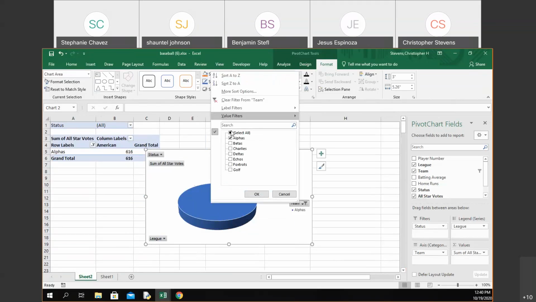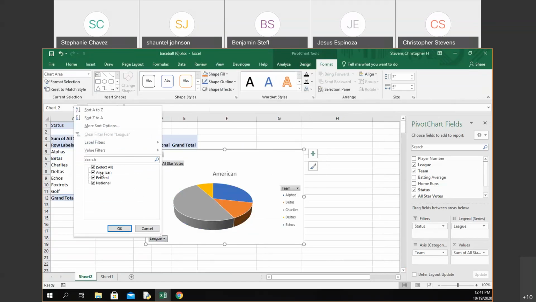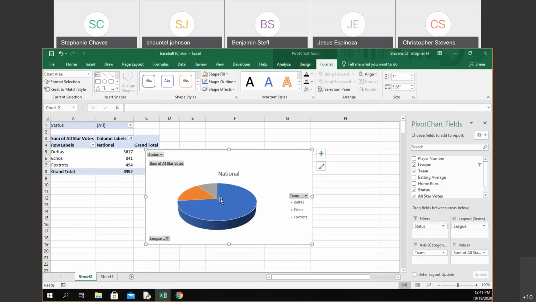But if I want to look at all teams, maybe I will say, let me look at only the people in the National League. And so I see Deltas make up 73% of the National League. And maybe I say I only want to look at the active players. Okay, they still make up 73% of them. So what I'm trying to show here is you're able to change what's shown in this chart from the chart itself.